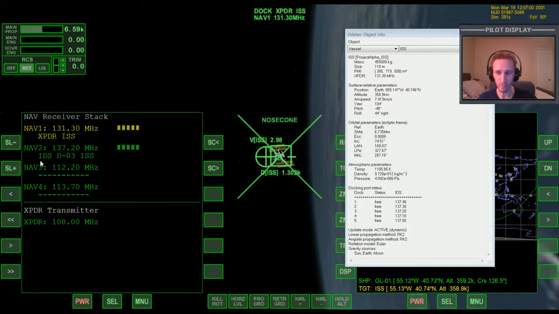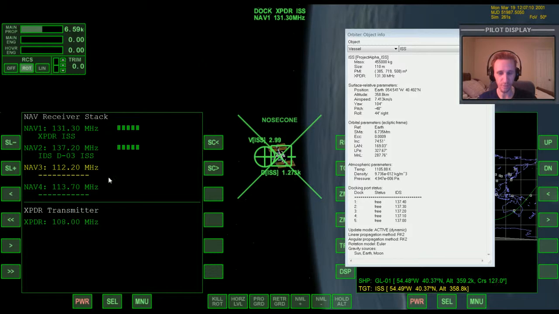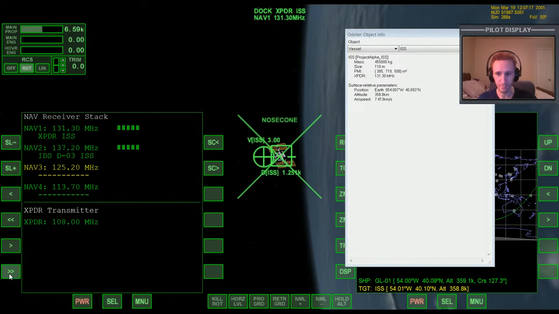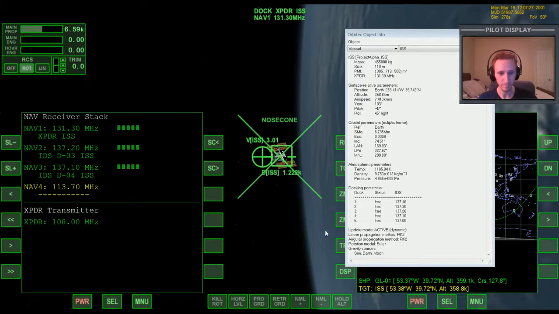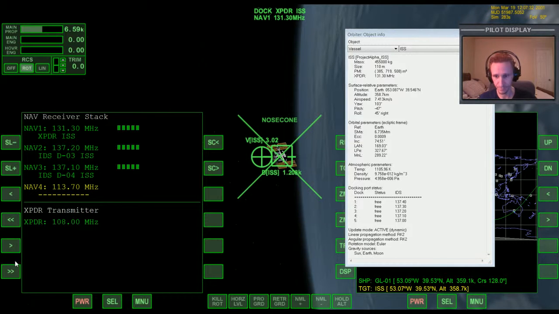So we've already got number 3 set, but if we wanted to, we could go to the 3rd navigation, and we could set the 3rd navigation to, say, docking collar number 4, which would be 13710. And I'll show you why you might want to do that. So that's 13720, we want 13710. And let's go to nav 4. And let's set that to docking collar number 5. So that's just going to be 137 even.